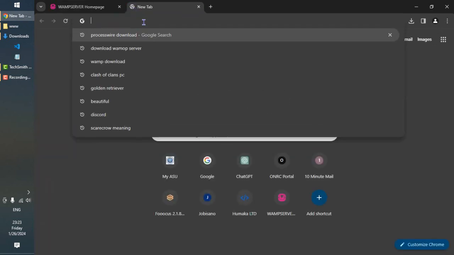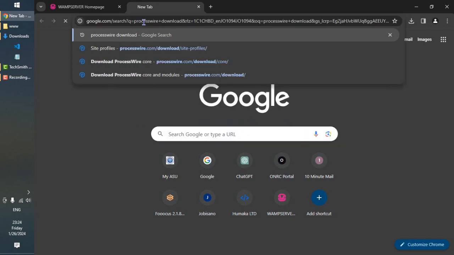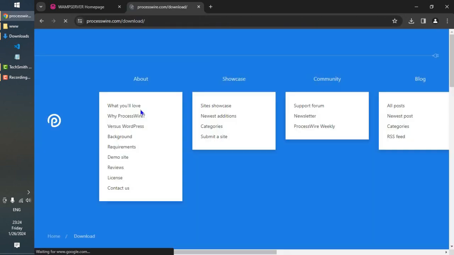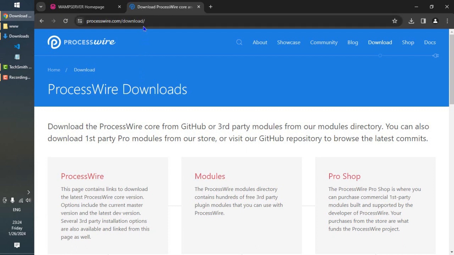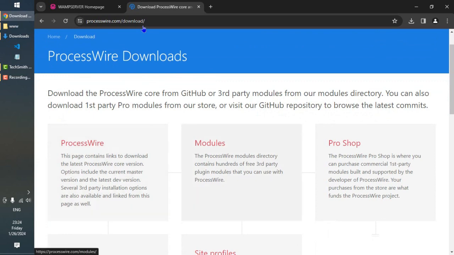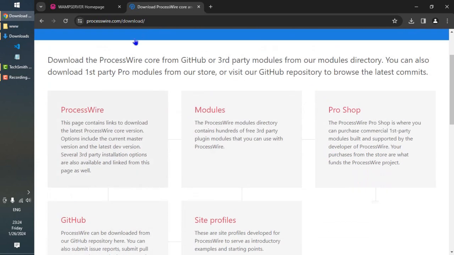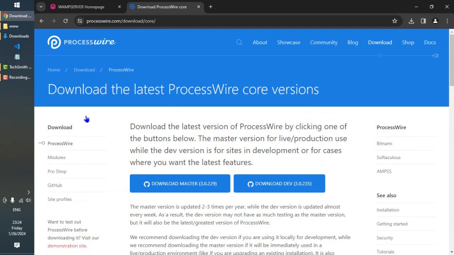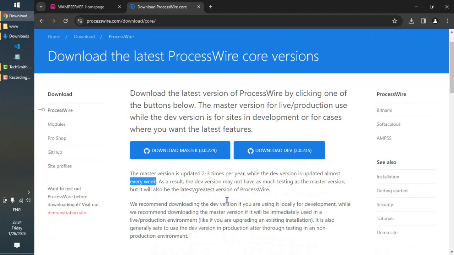To install ProcessWire, we can just Google it, ProcessWire download, or go to processwire.com/download/core. Here on processwire.com/download we're going to find ProcessWire modules and ProShop and some other things. We're concerned with this one, ProcessWire. We need the actual software, and here it asks which version we want, the master or the dev. The master is updated 2 to 3 times per year, and the dev is updated almost every week. So it's, as they say, the greatest version of ProcessWire. I like great, so let's go with the dev.